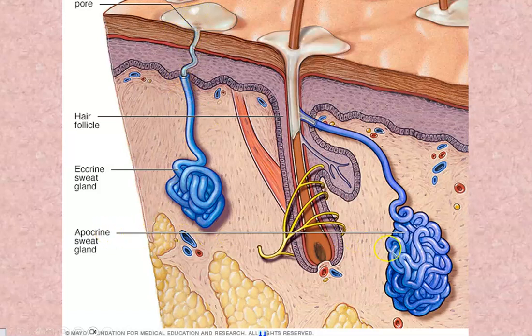But if you'll notice this one, which is an apocrine sweat gland, it is ducting. It eventually will get out to the surface, but it ducts itself into a hair follicle. So your apocrine ducts into a hair follicle, eventually will get itself out. The eccrine just goes straight to the surface. Now, they're different because this one we have all the time. This one we're going to see develop during puberty.